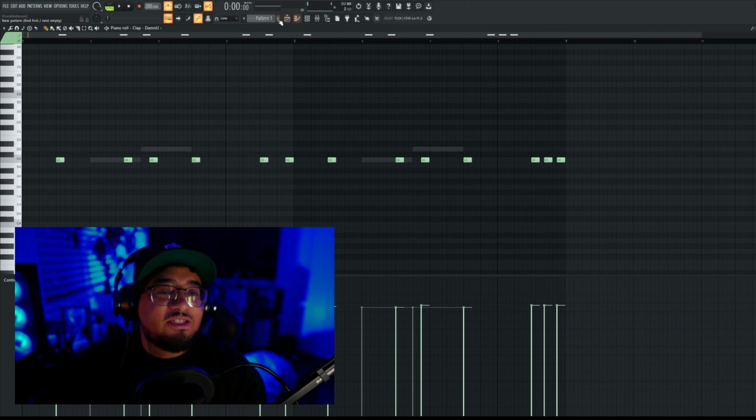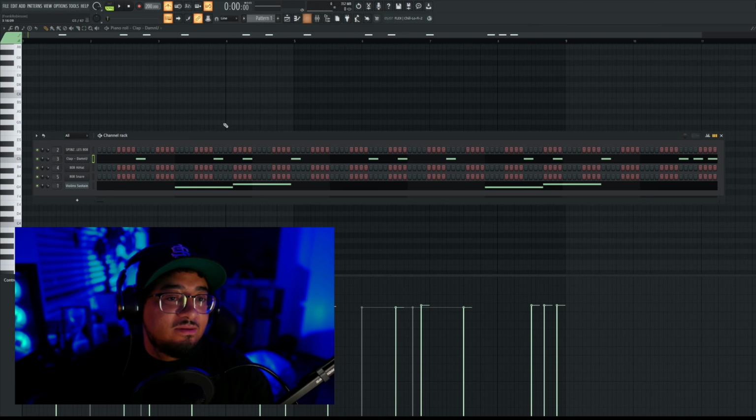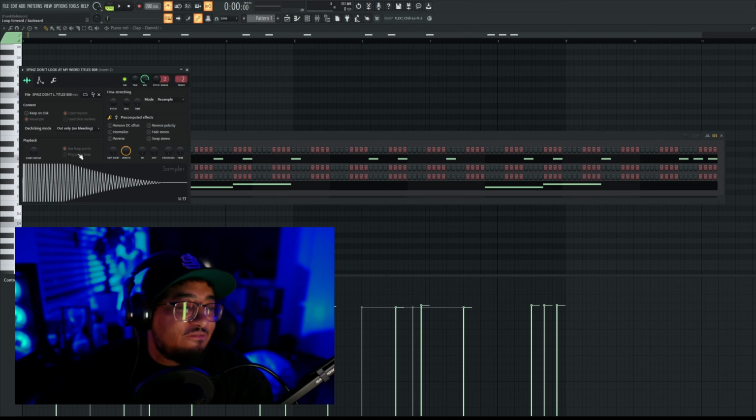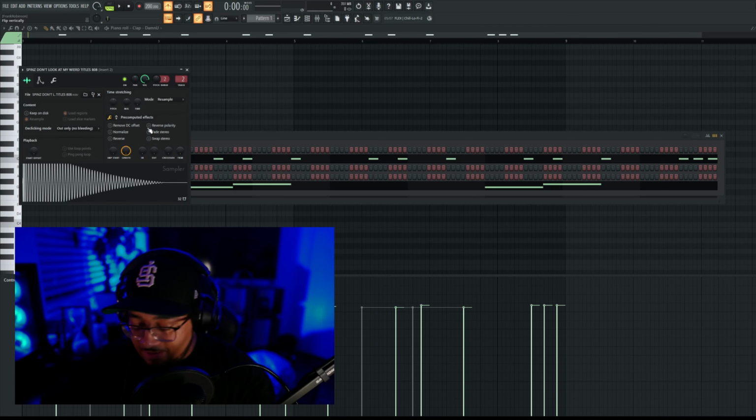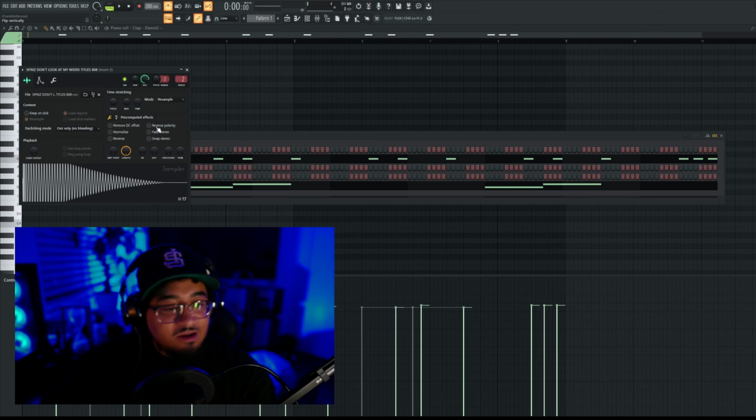That's the clap sequence. Now, we go back to the channel rack. We're gonna work on the 808 now. We're gonna left click it first. We're gonna turn off use loop points. Make sure the time is not messed with or anything. A lot of people like to boost, you know what I mean? But if you have the right 808, you don't need to do that.